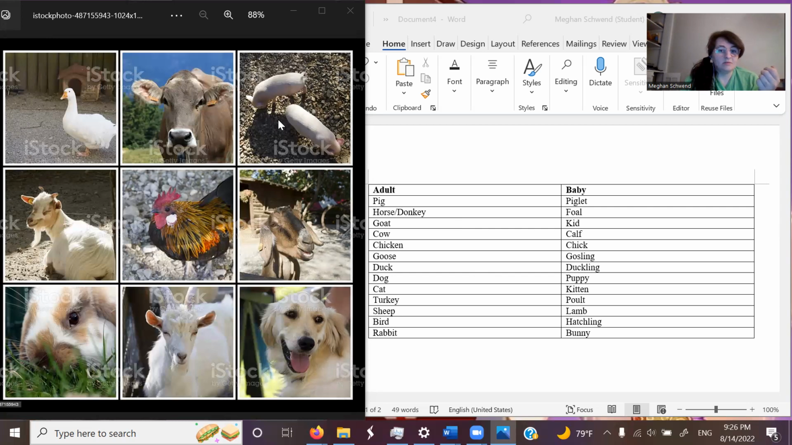And these two creatures here are known as pigs. Say it with me. Pigs. Pig, singular. Good. The baby of a pig is known as a piglet. P-I-G-L-E-T. Say it with me. Piglet. Good. This is where bacon comes from, where pork of all kinds comes from.